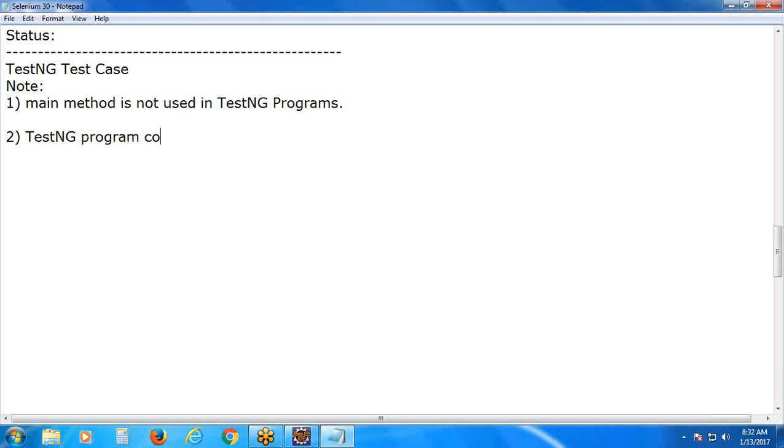TestNG program contains only methods that contain test annotations. See, @test means test annotation. All of you put mute except Ahalya.